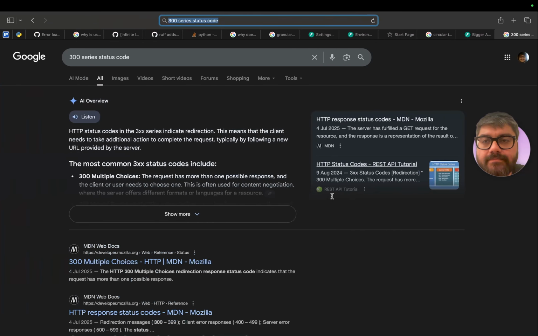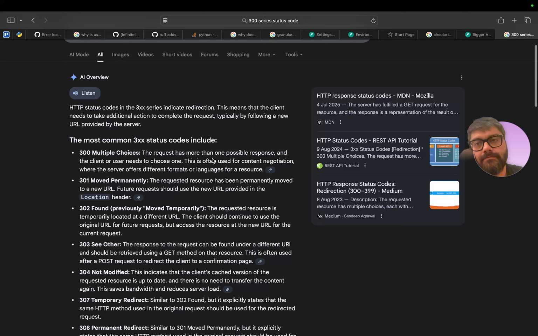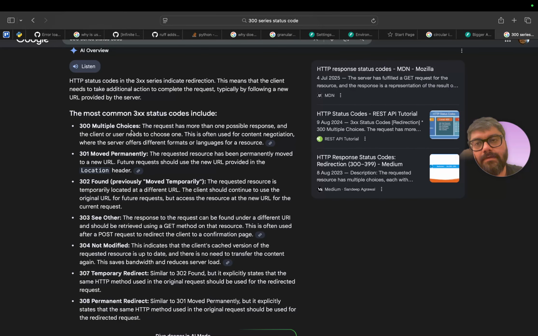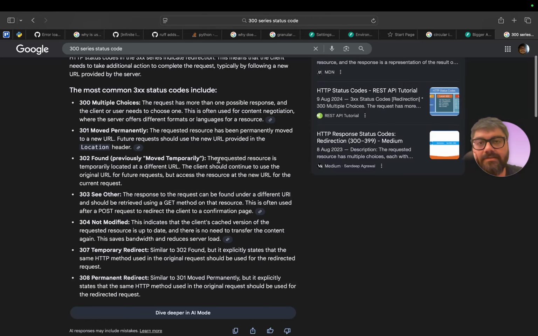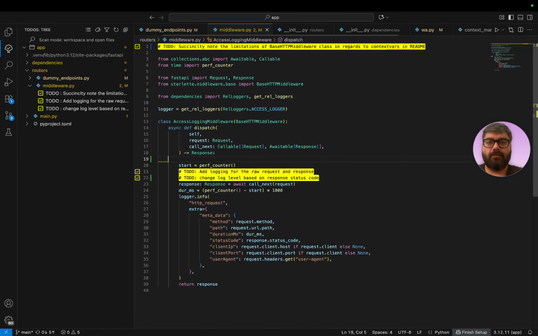All right. Multiple choices. Moved permanently. Found. The request has more than one possible response, and the client or user needs to choose one. This is often used for content negotiation, where the server offers different formats or languages for a resource. Okay. Well, I am going to just dump the entire object.